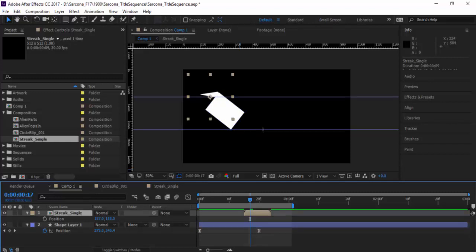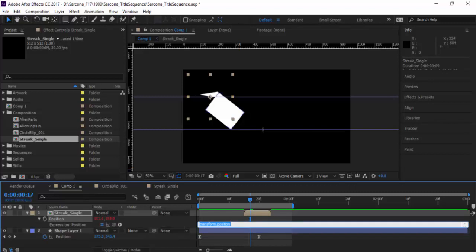So I'm going to take my streak single here, and I'm going to open up position on both of these things so I can see the position for both. I can't copy keyframes from one and put them on the other one. Their values are different. It won't work. Okay? So what I can do is if I hold down Alt and I click on the stopwatch, watch what happens here. Words pop up.